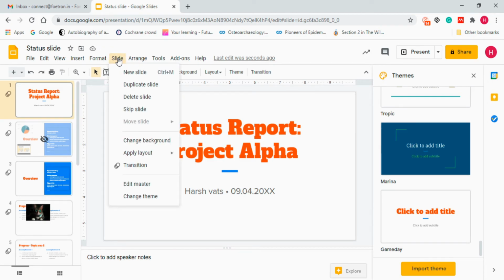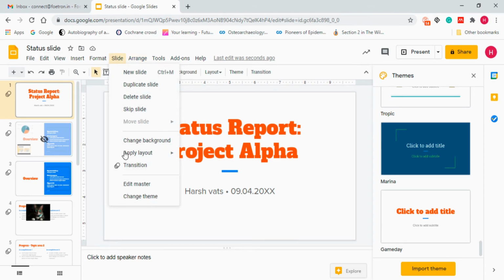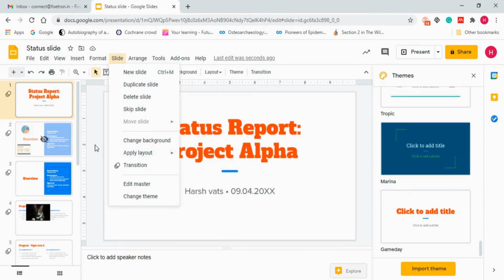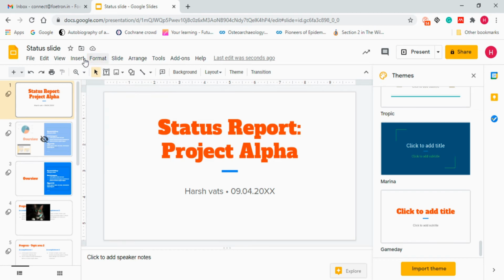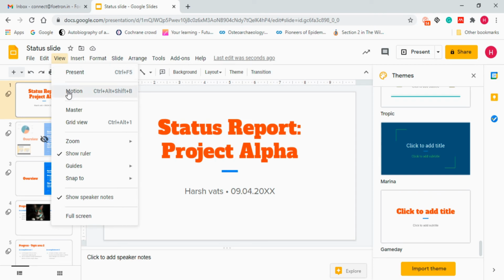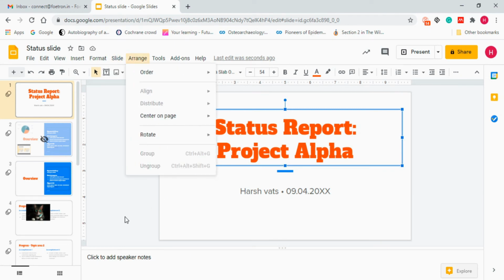So with this point, I have covered everything in the slide section. You can also see there are multiple options for the same thing available in multiple sections. The slides option has a motion which is called a transition, while in the view it is called a motion. So they do the same thing, but the name is different and they are present in different sections. So with this, I hope I have covered everything in the slide section.